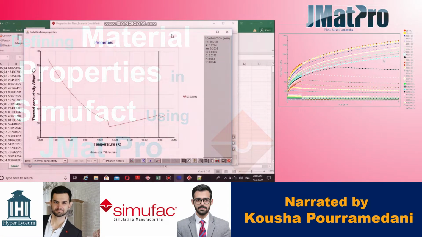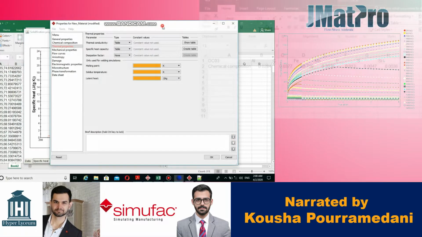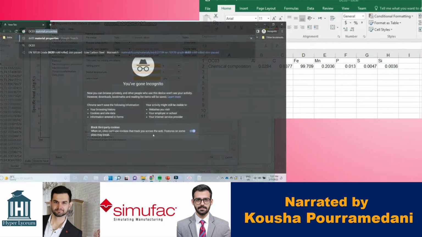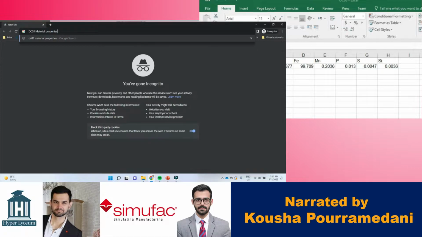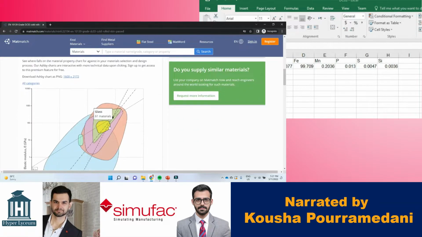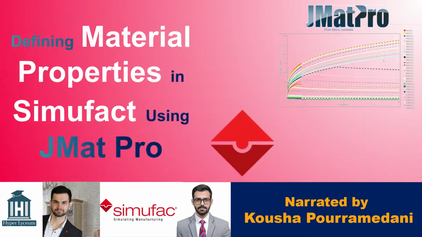In this video, we are going to define the materials for Simufact software. We are using the JMAT Pro bypass software for this purpose. We also transfer materials later to Simufact using the Excel file. For example, we intend to define DC03 material properties in Simufact software, which is not already available in the software's library. As always, the first option is to use the internet for finding the material properties. The second case which we will cover is using JMAT Pro to estimate the material properties.